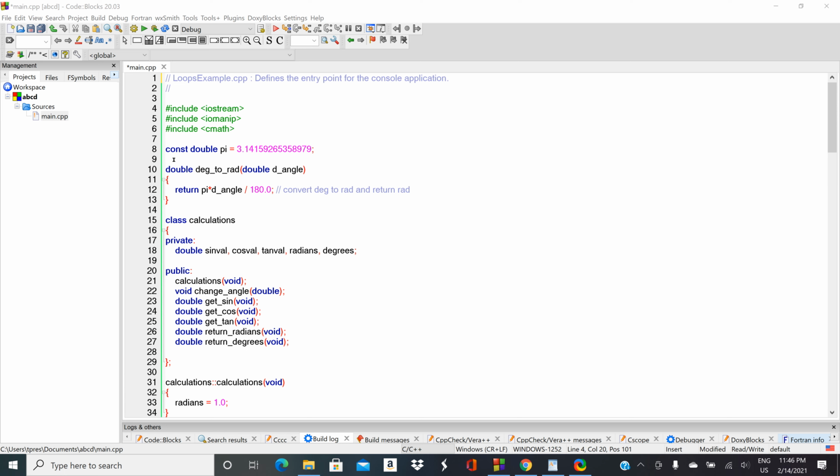So let's declare it as a constant. So const will mean that it's a constant. We'll use double so that we have plenty of digits, and then we'll just do pi, lowercase pi, equals, and put a semicolon at the end.